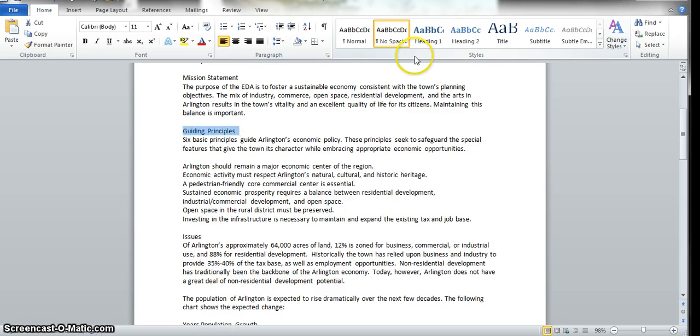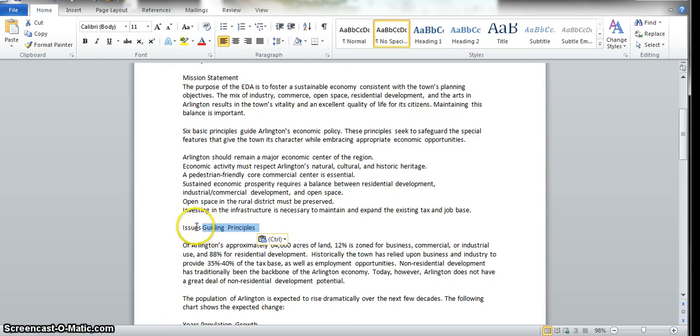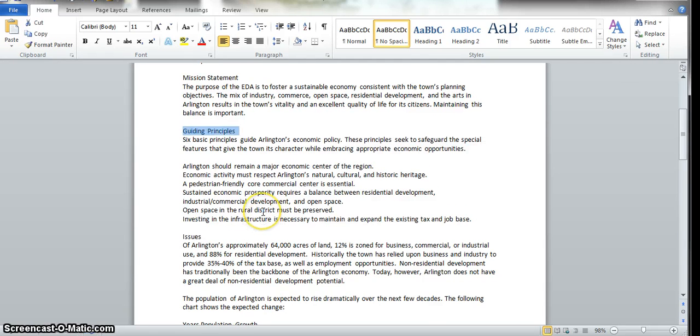I'm going to press Control Z again. I've also got it highlighted, so I can left click, hold it down, and drag it down there. That's called drag and drop. You can also drag and drop information. Let's put it back up there.